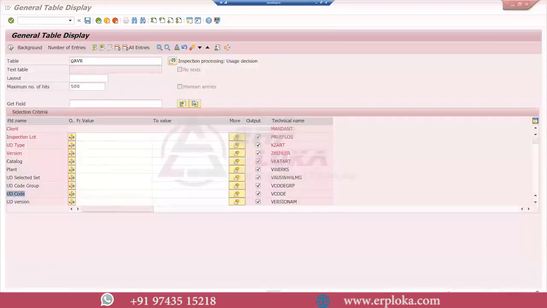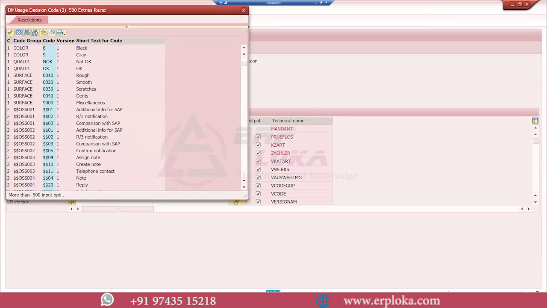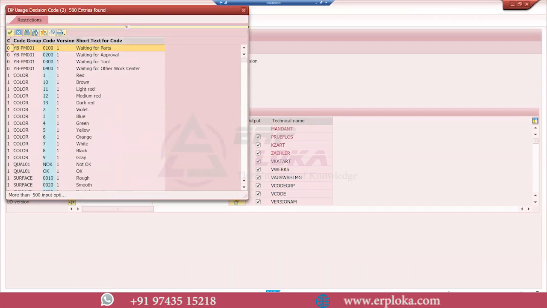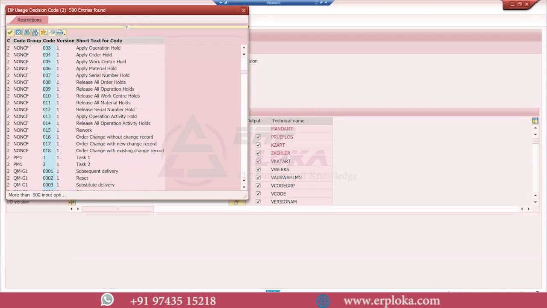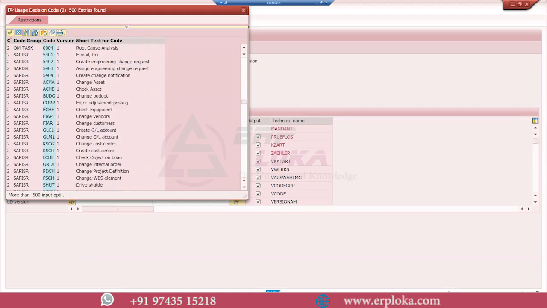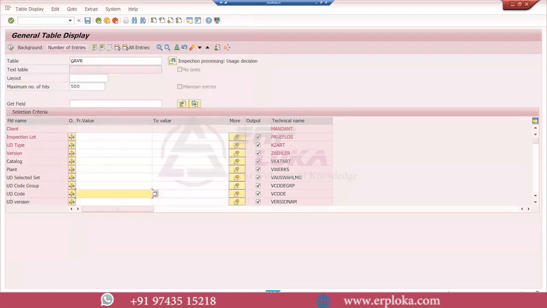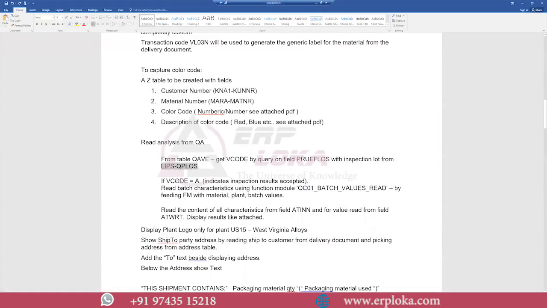If you see here, in the V code transaction, you will have different scenarios. You see here: waiting for parts, waiting for approval, waiting for tool. So you have the color coding also here. You can see the released for all holds. Material, everything is released for sale now. You want to go for rework? So you have n number of inputs here, rejected. Whenever it says A, that the inspection is accepted, only that material should go out of the system.